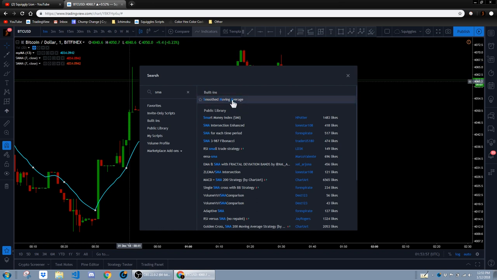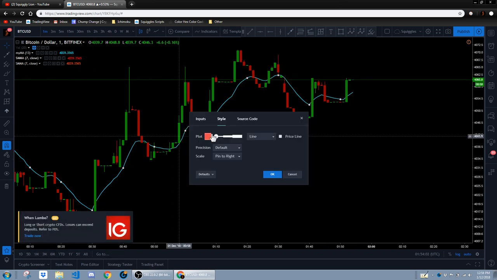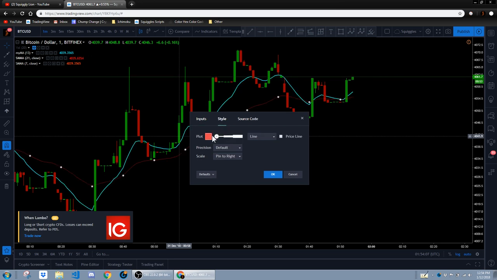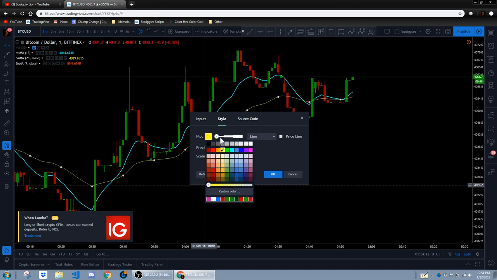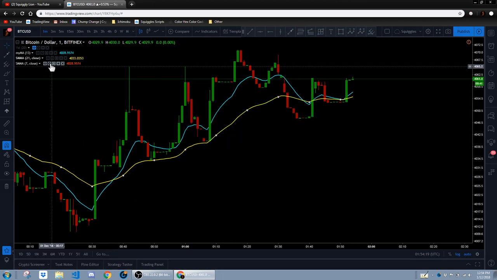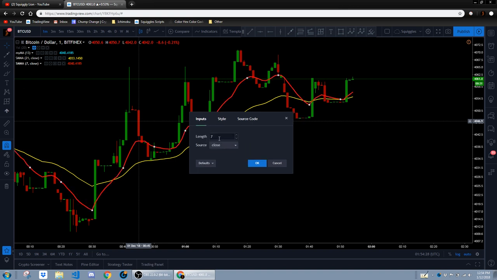I'll add another one. Actually, let's do that now. So we'll change that default to 21 periods, and let's make it a yellow line, with a width of 2. Okay, and let's change this one. We'll make this one a red color, with zero transparency, a line width of 3, and we'll make this 55 period.